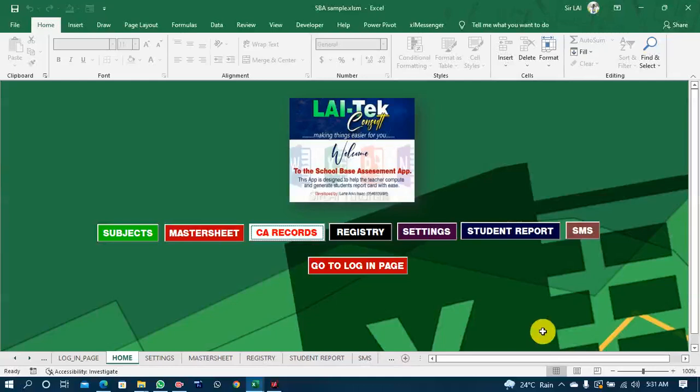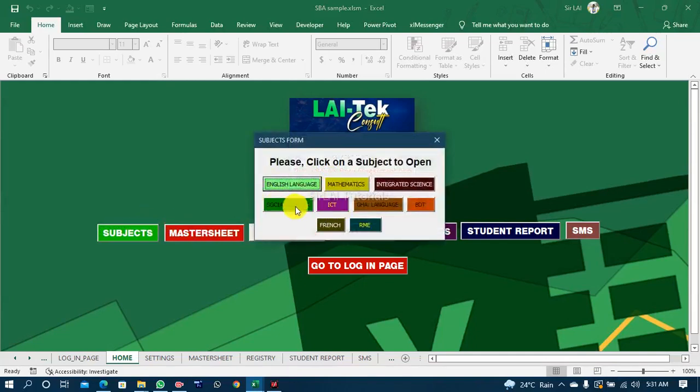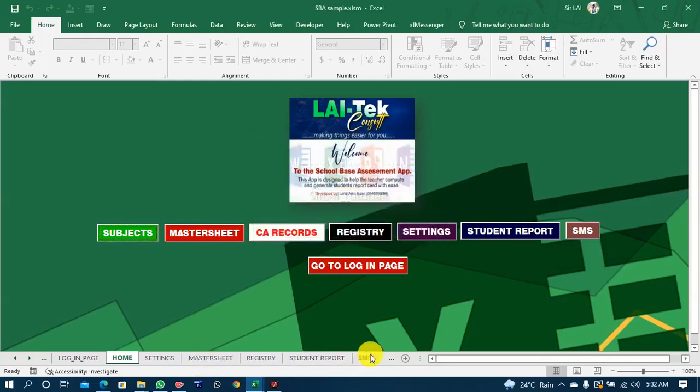In today's tutorial, we are going to look at creating sheets for the CA records. For the CA records, we are doing this for GHS 1, 2, and 3. When we say we are going to use the subject, it means you are going to create a sheet for each of the 9 subjects, and so we will be creating a lot of sheets at the tabs here.